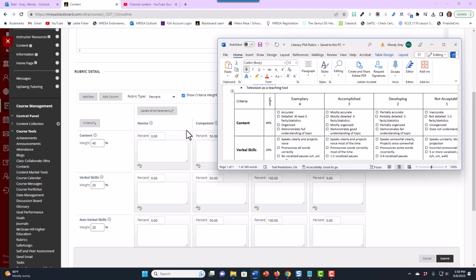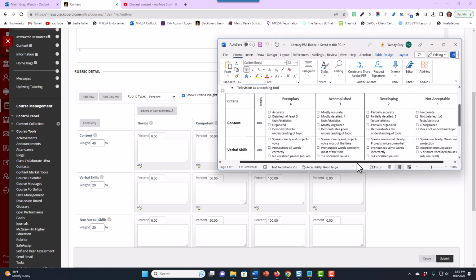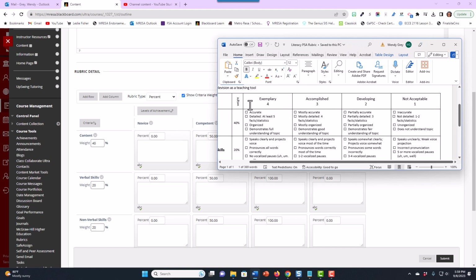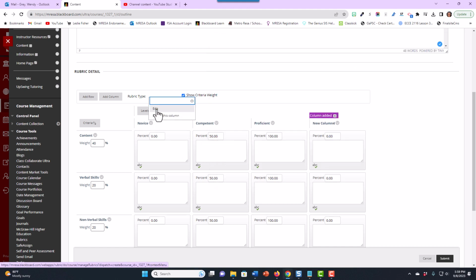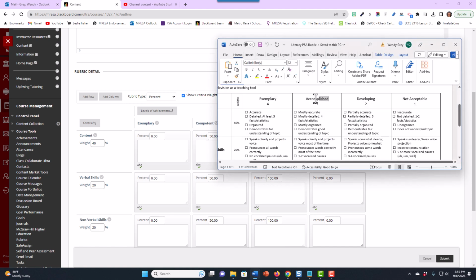So I'm going to say I made my levels of achievement: exemplary, accomplished, developing, and not acceptable. Again, you can change these to anything you want to. I like to start with exemplary first. That's just me. I feel like seeing it on this end, I want them to strive for exemplary. So I always put it where they see it first.